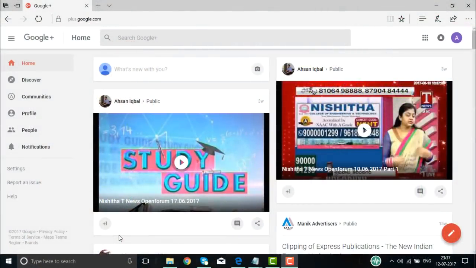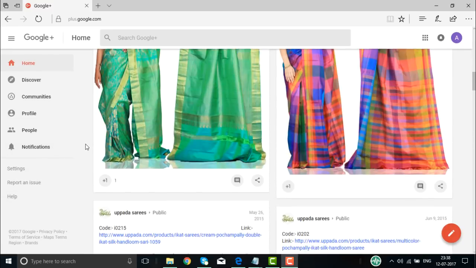Right now we are going to create circles and communities in a Google Plus account. Right now we are logged into a Google Plus account. On the left side you will see home, discover, communities, profile, people, notifications and settings, and all this information is available.